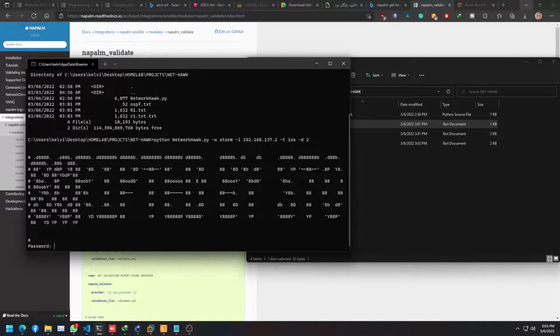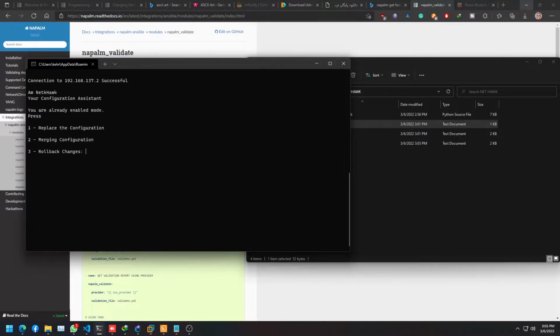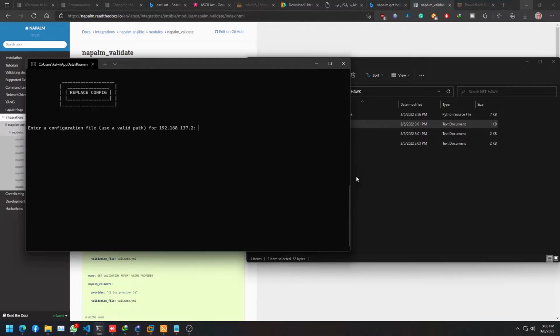Okay, so I'm connecting to my switch. I have the menu over there. The first thing I'm going to do is replace the configuration, and here I'm going to enter an absolute path to the configuration file. So the script is running.